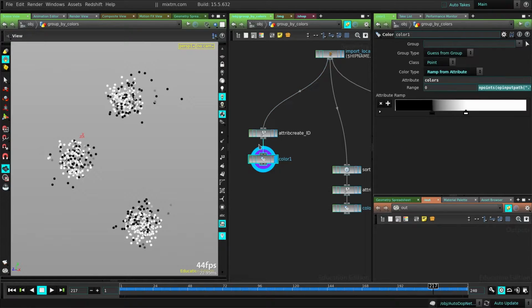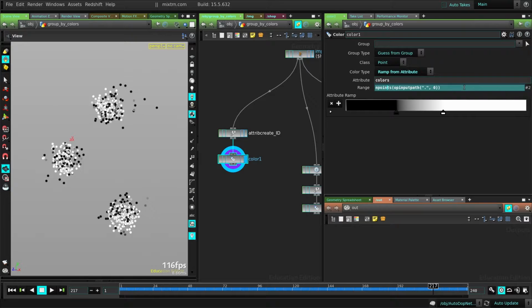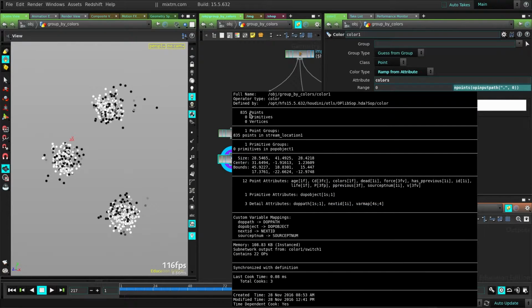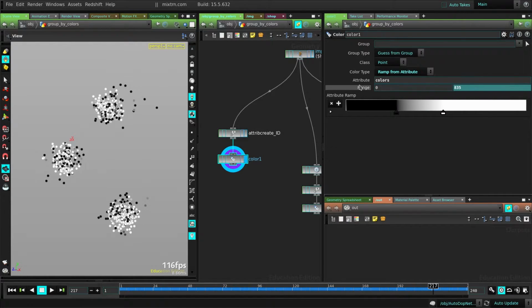And then in a color sop, I change the color type to ramp from attribute, and then use that attribute I created. The range is important, so I'm doing an expression to get the number of points on this input. So if the number of points changes upstream, this will just update. You can see the number of points is 835. If I click here, it's just getting that. You can type the number, but this is a little bit more procedural.